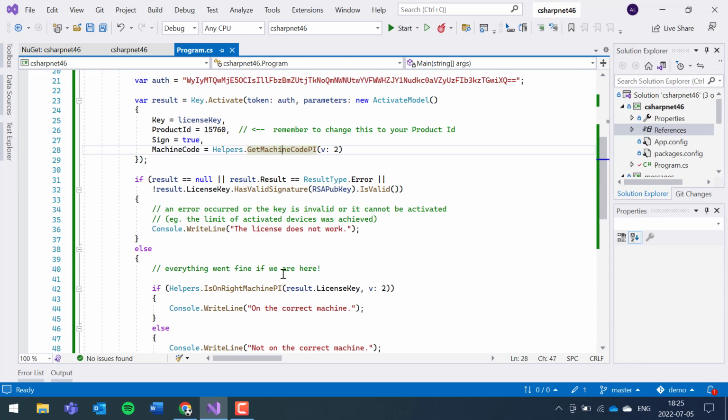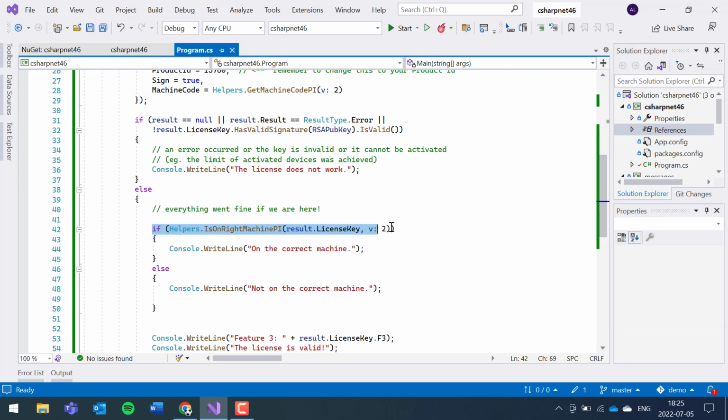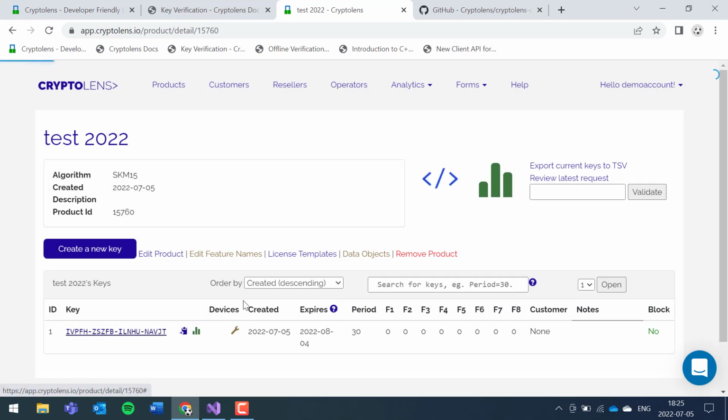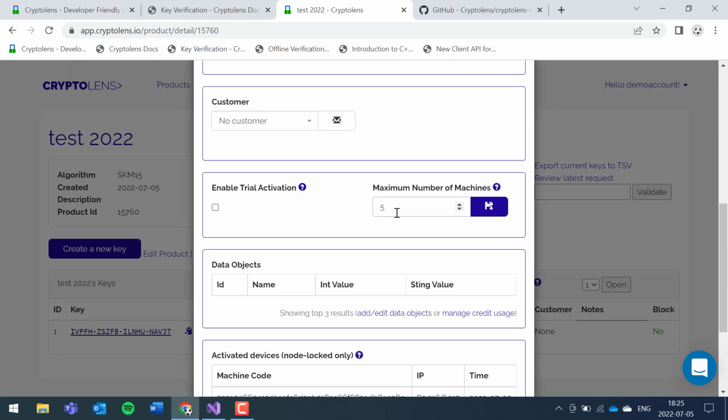So this is also very important. If you have these checks where you call the is on right machine method, it's very important that you enable node locking or floating licensing. And the first way of doing so is by setting the maximum number of machines to a value that's greater than 0.